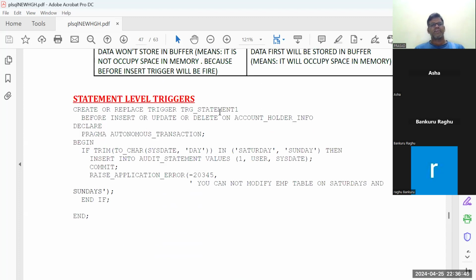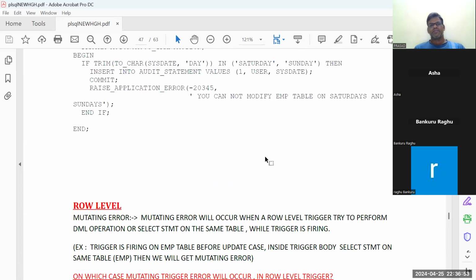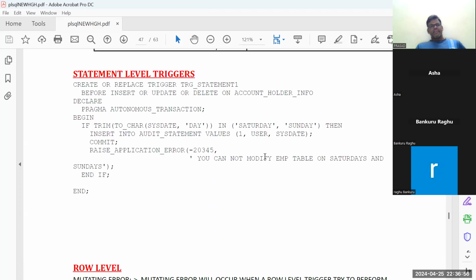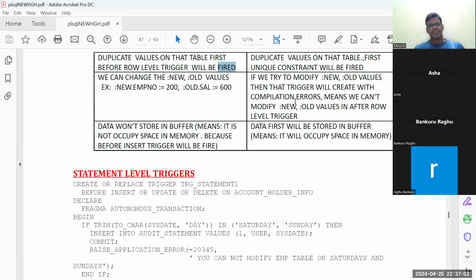For today, we will talk about the statement level trigger. Tomorrow we will talk about the row level trigger. So as of now, we will discuss the statement level trigger. First we will see the syntax of the trigger. Okay, what is the syntax of the trigger?